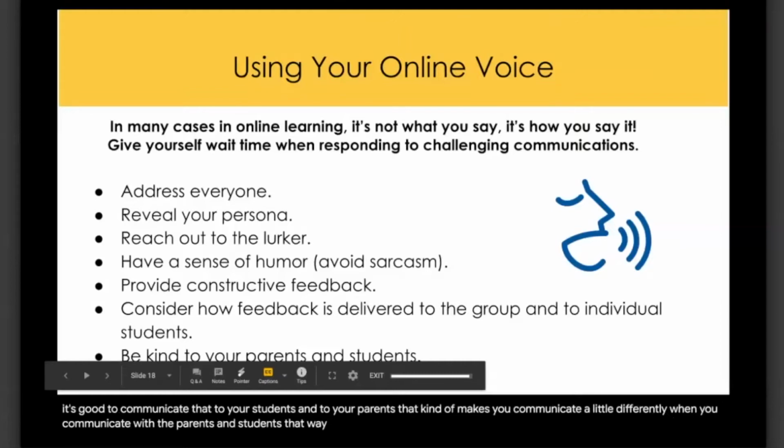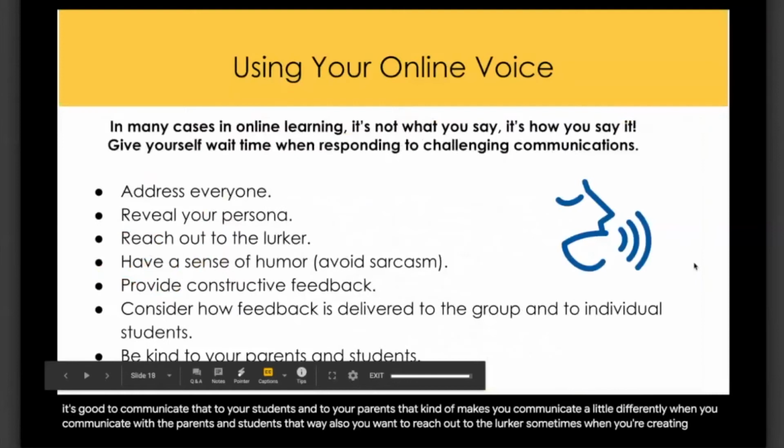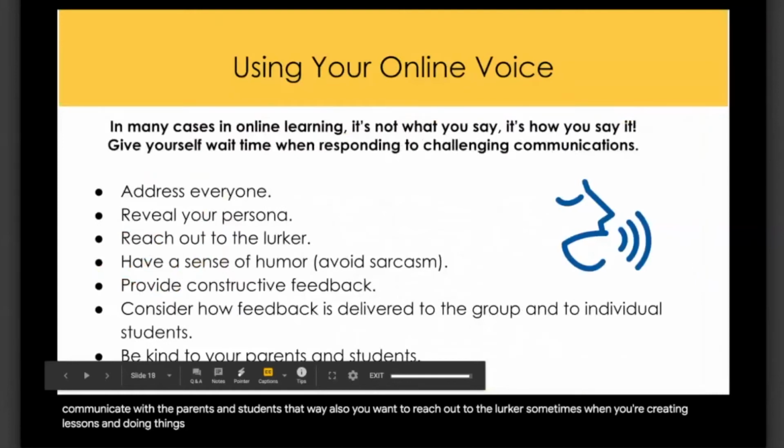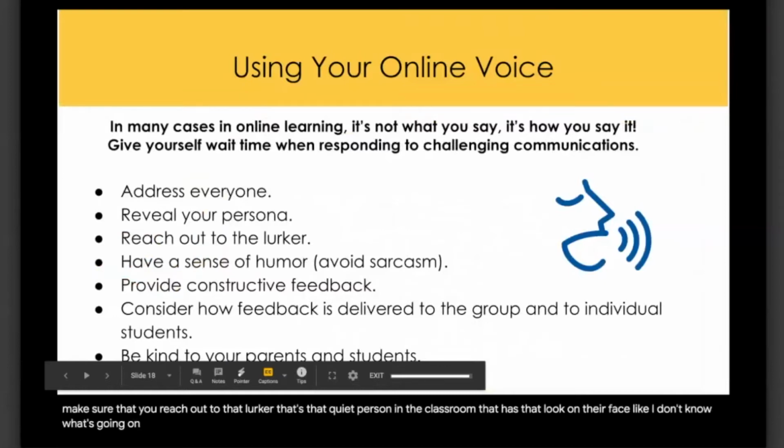Also, you want to reach out to the lurker. Sometimes when you're creating lessons and doing things online, there are students and parents who may be just looking at what you're posting and not saying a thing, or not completing assignments. You want to make sure that you reach out to that lurker. That's that quiet person in the classroom that has that look on their face like, I don't know what's going on, but they don't say anything. Online, you can't see that. So we call that a lurker, and you might want to check on them.